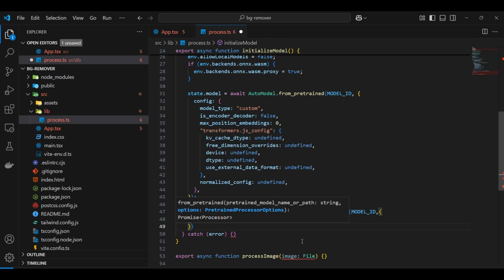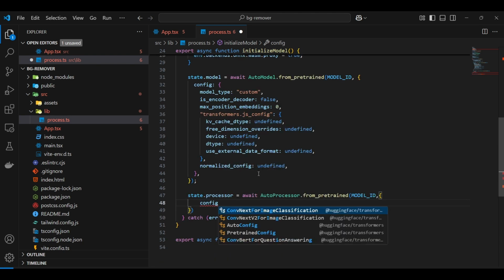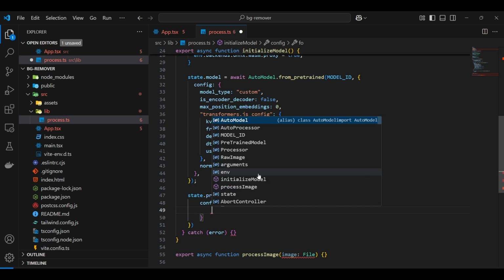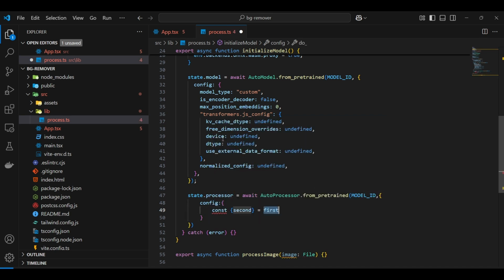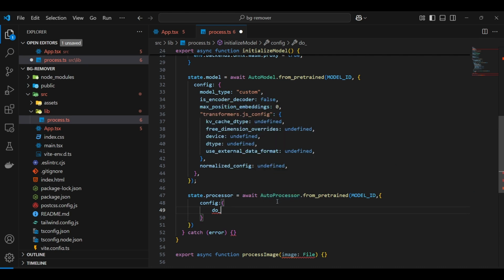Hmm, what happened? Yeah. So we'll be adding do normalize. I'm not sure why the type is not coming. One second. Have I done everything correctly? Auto processor from pre-trained model ID config. I'm not sure why the auto completion is not working, but let me write it manually. Do normalize will be true.